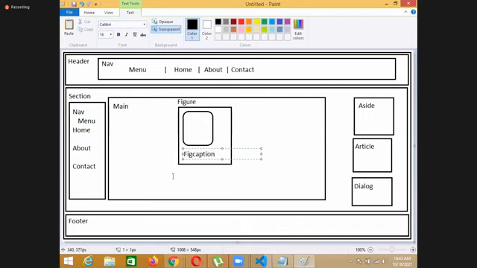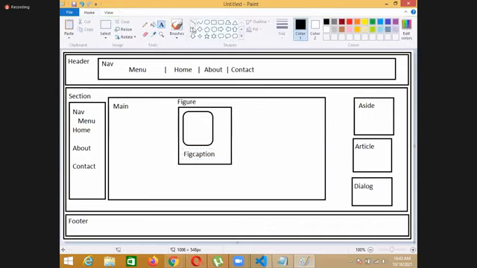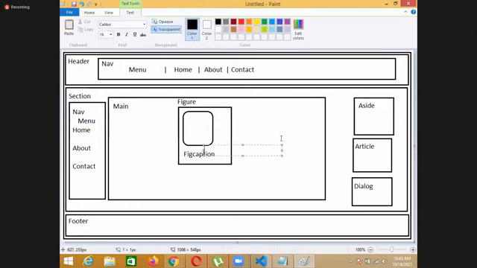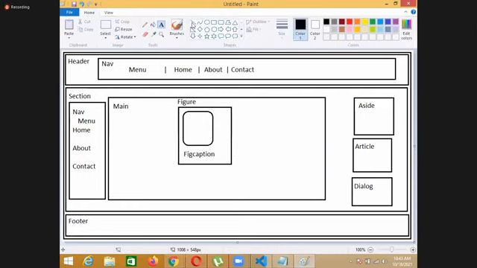What is the advantage of this? The figure caption is attached to this figure. Understood? That means now this caption belongs to this image. This caption cannot be used by any other image. Now it is more search engine friendly because now the figure and its caption are both linked to each other.